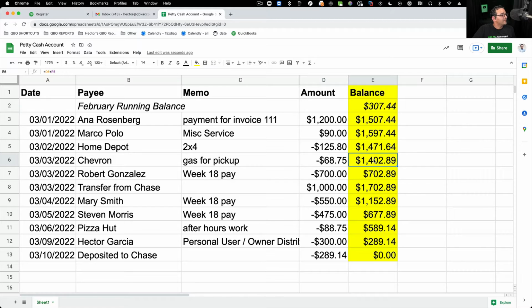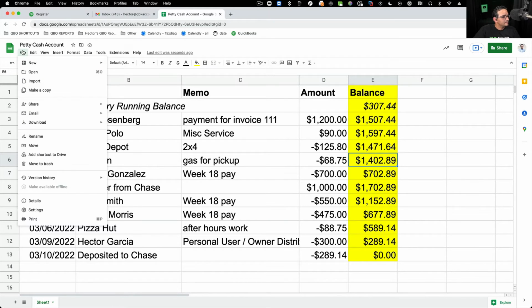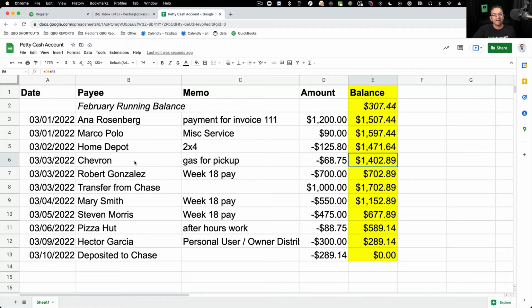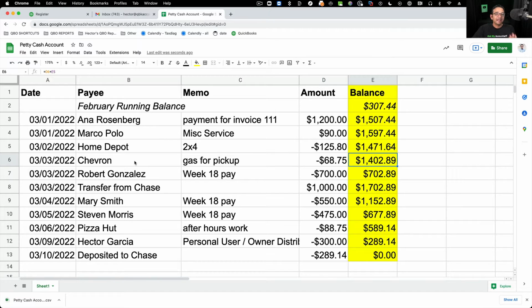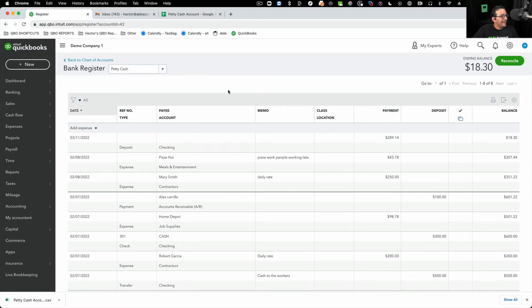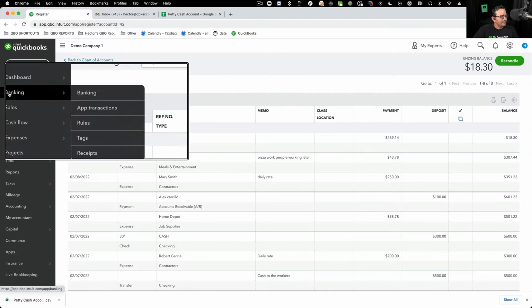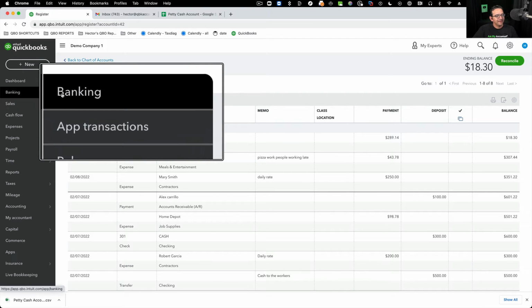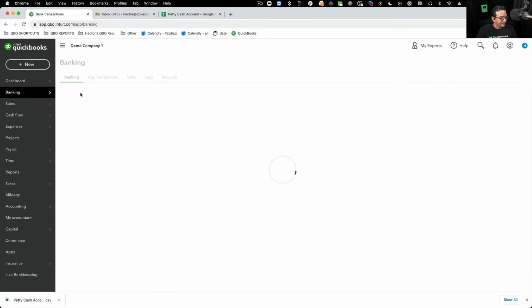So the first thing we're going to do is click on the File menu and then click on where it says Download as a CSV file. If you had Excel, all you have to do is save as a CSV file. So that's the trick. It needs to be a CSV file. Then I'm going to go back into QuickBooks, click on Banking, and then inside Banking, let me zoom in a little bit.